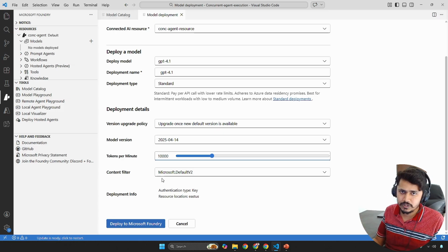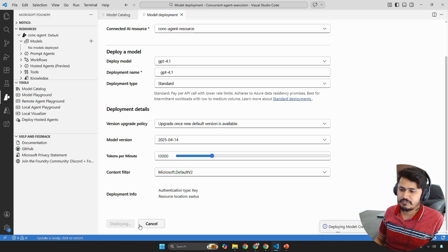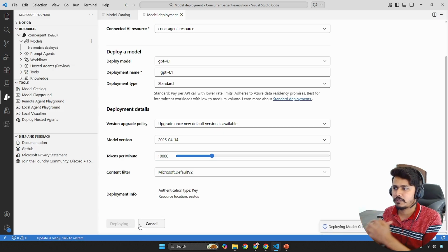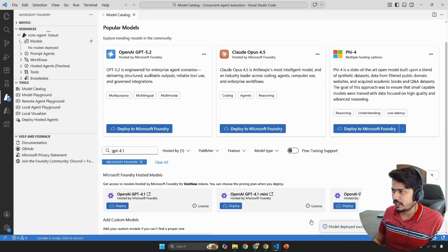If you want to learn more about that, please explore my YouTube channel. I already covered all those details. Then deploy to Microsoft Foundry. This will deploy this particular GPT 4.1 model, and once it is deployed, I'll show you how exactly you can check out that model as well. You can see the model is successfully deployed and it is available here.